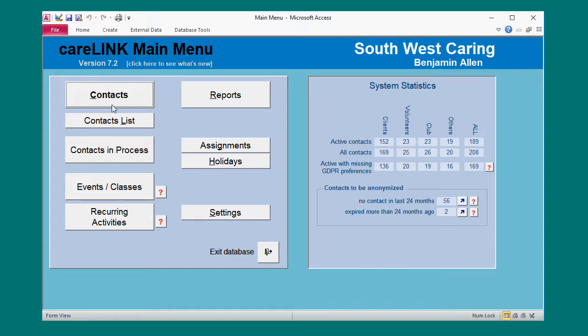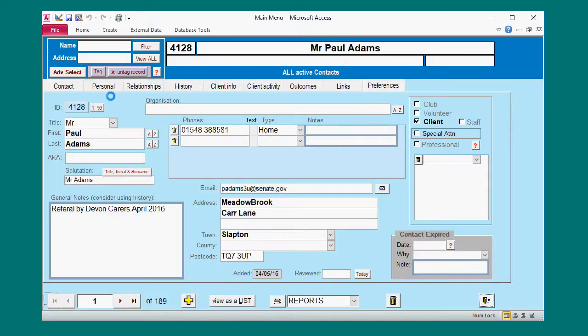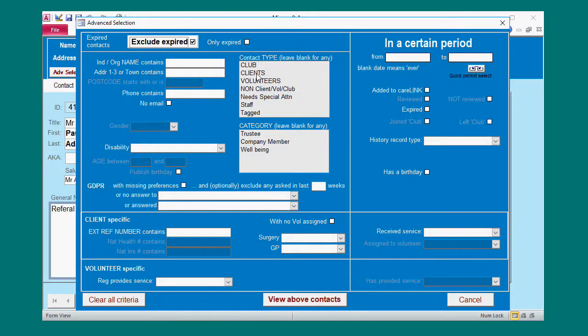Select the set of contacts using the Advanced Selection feature. In this example, we'll choose all clients as well as all volunteers, a total of 167 contacts.